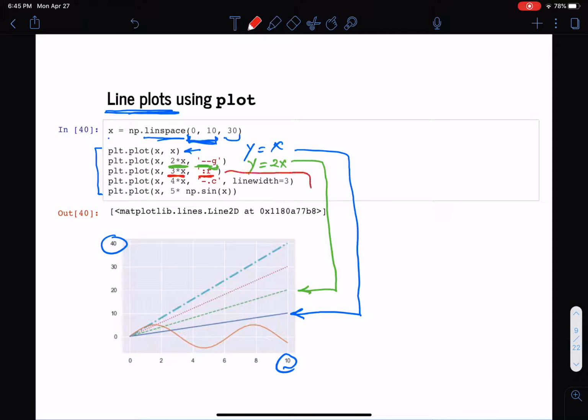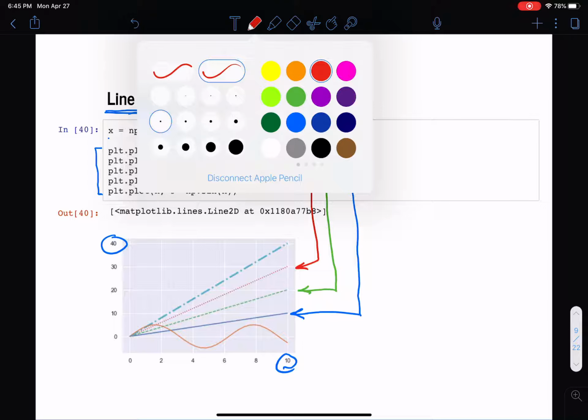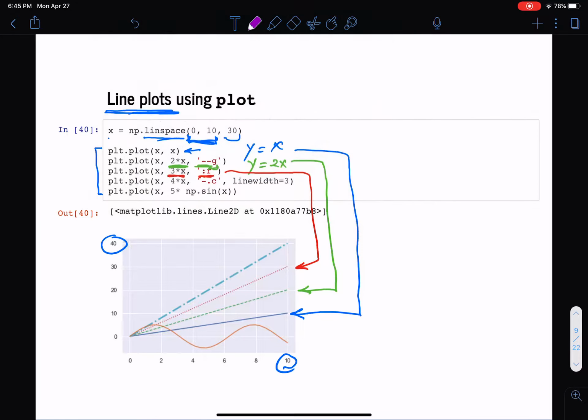So that's that over here, and then the cyan. Let's see if we have something close to it. Well, let's use some other color for it. Let's use purple to represent cyan. So that's this over here, and the line style is dash dot. And then we've also specified that the line width is 3.